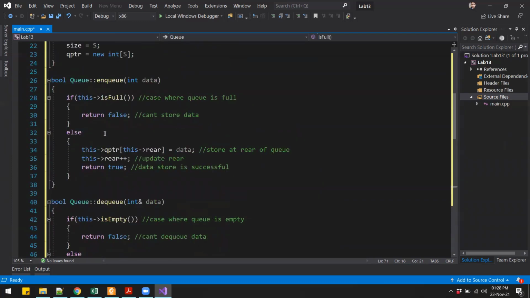Now how do we enqueue the data? Well, we can only put the data onto the queue if the queue is not full, right? So we first check if the queue is full. So we can say if the queue is full, then we cannot put any data. So we will return false. And if the queue is not full, that means there is at least one space in the queue, then what we'll do is we will put our data at index rear.